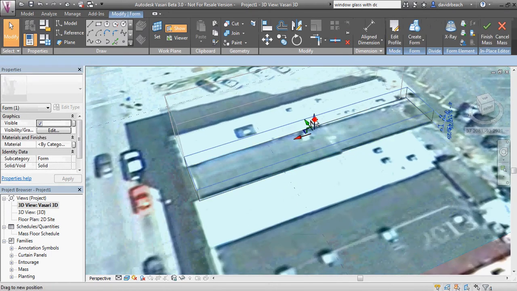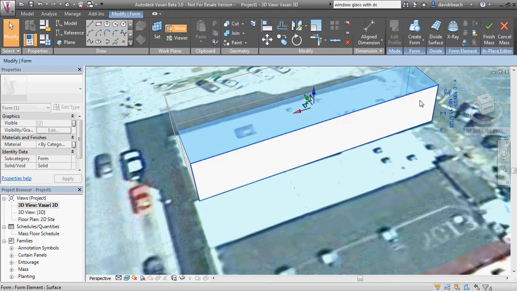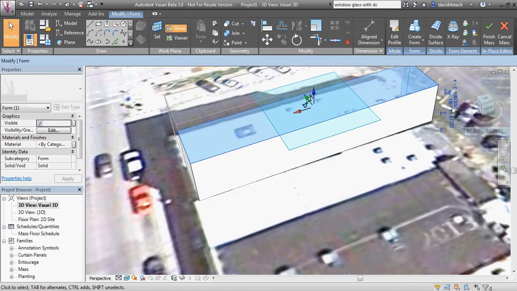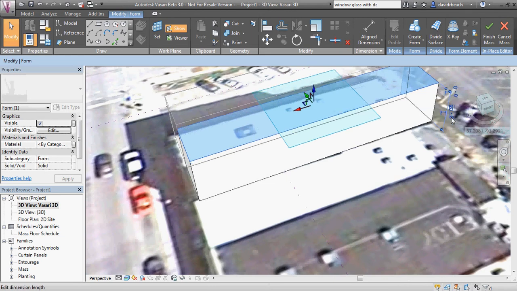I'm going to select this. And let's assume the next building's just a shave lower. So again, I can select that top surface, and then I'm going to select the dimension that represents the height. And let's do 20 feet.